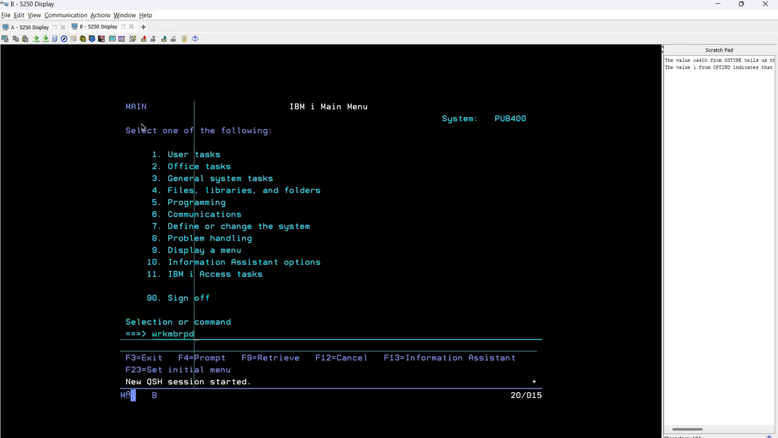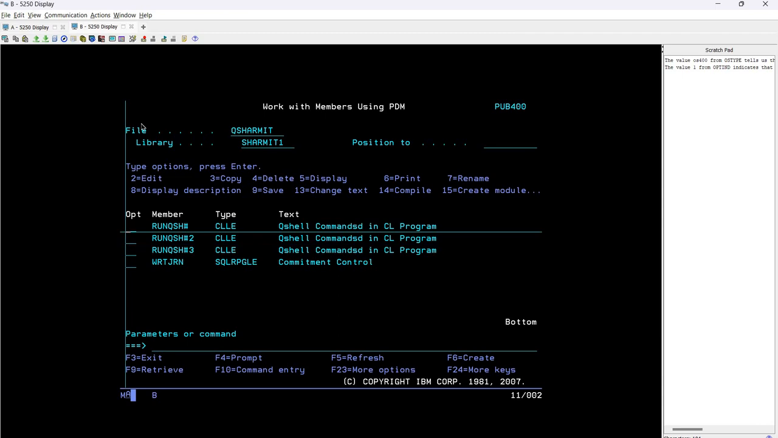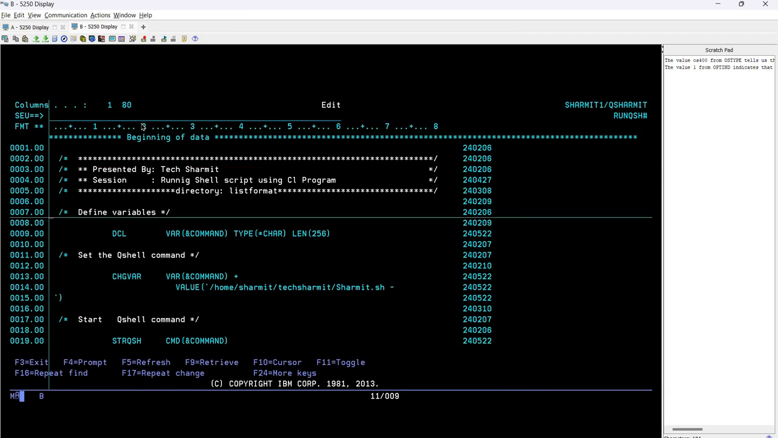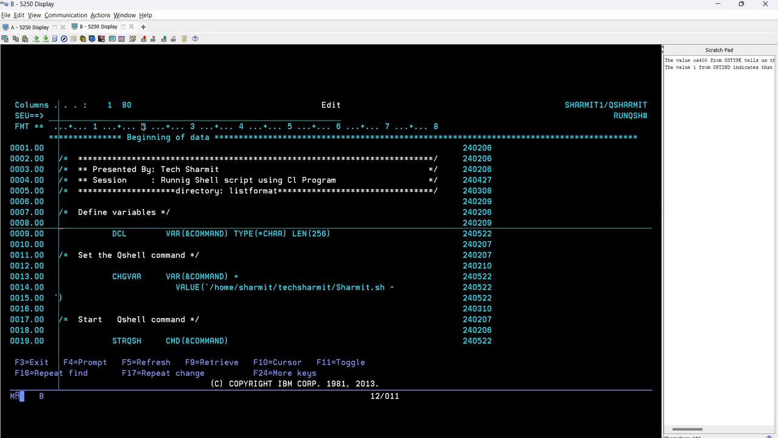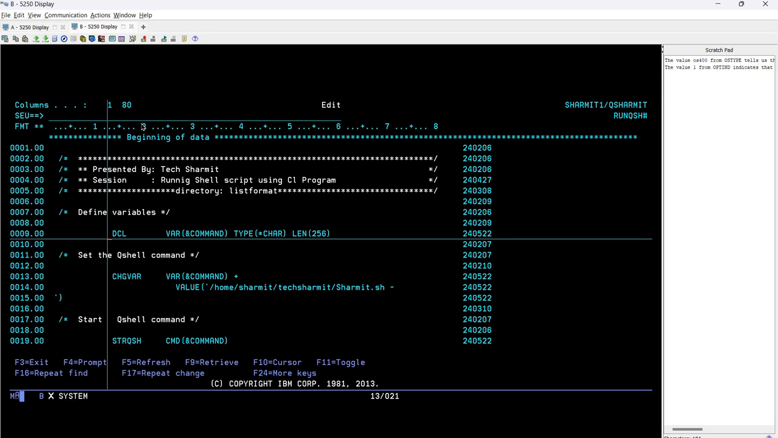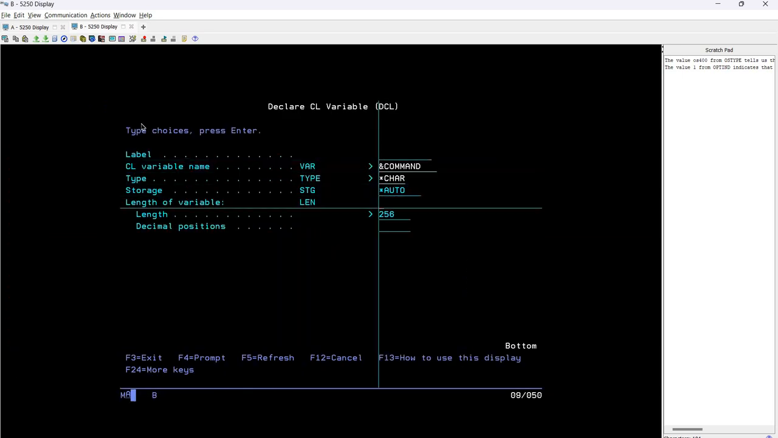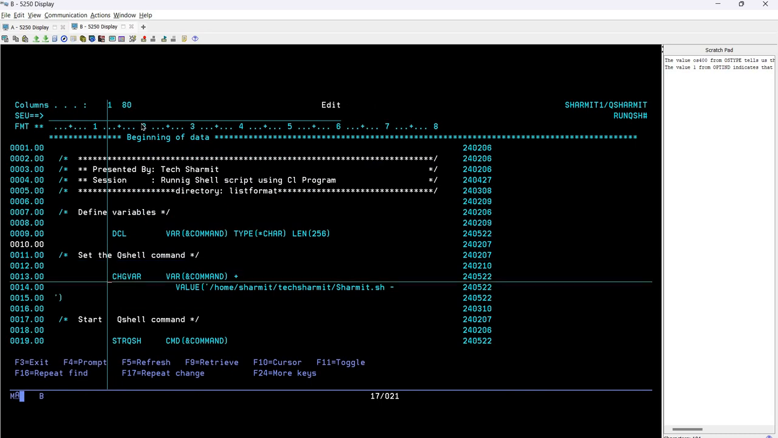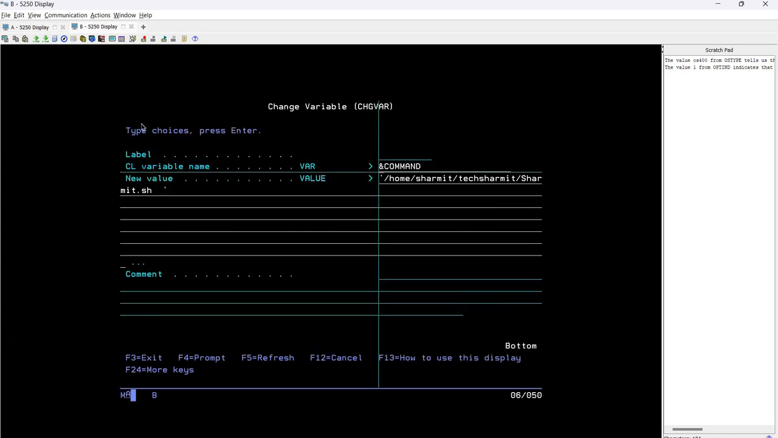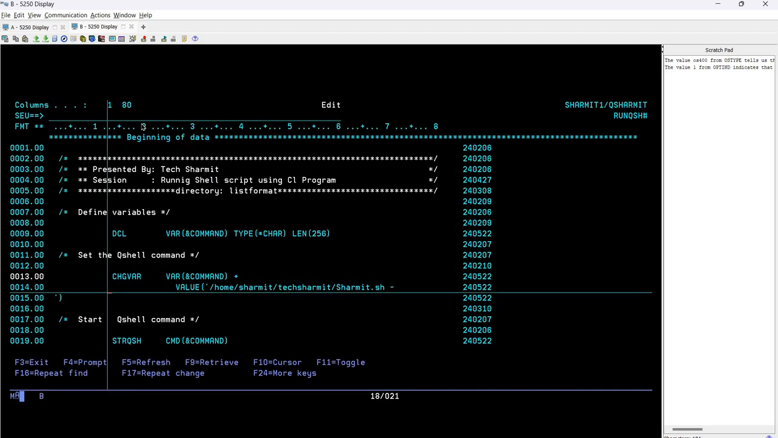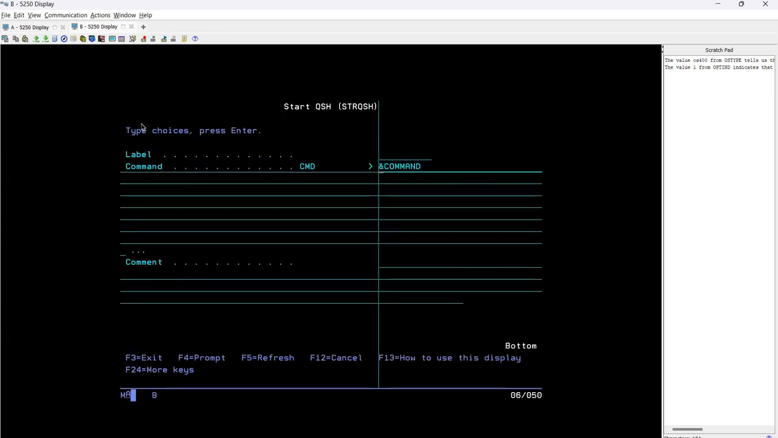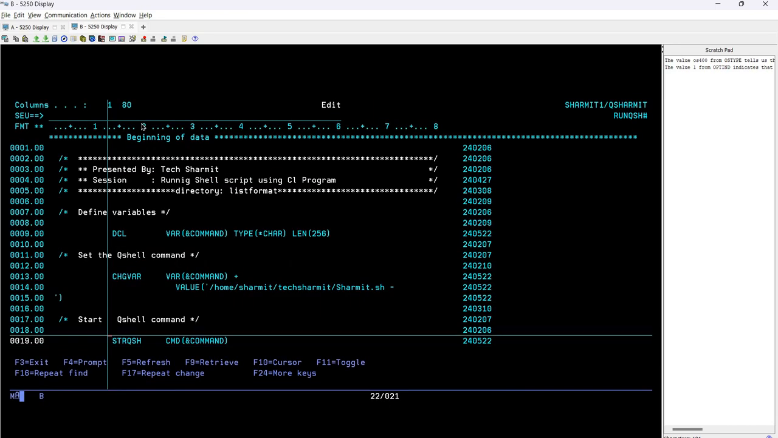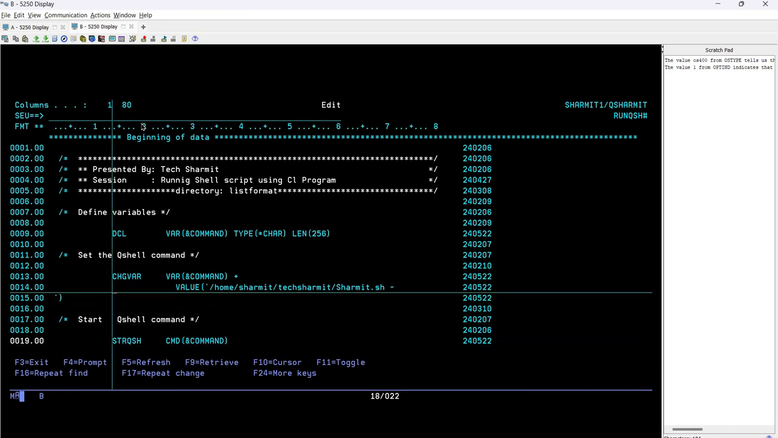Now I'll quickly tell you how we can run the CL program in order to fetch this same script file. Although we have discussed this many times, just for those who are new to this session, firstly you need to declare a variable. So declare a variable by taking DCL, take F4, provide variable name, type, storage, and length. Then simply hit enter. Write CHGVAR, take F4, provide the variable name and the path of your script file, which is /home/Sharmit/tech Sharmit.sh, and then you can write STRQSH, take F4, and then the variable name, which is CMD. Then simply hit enter. So what it will do is execute the script which is present in your location.